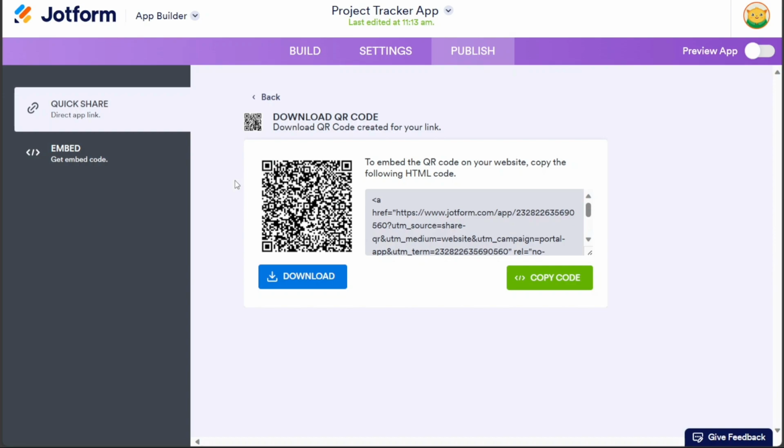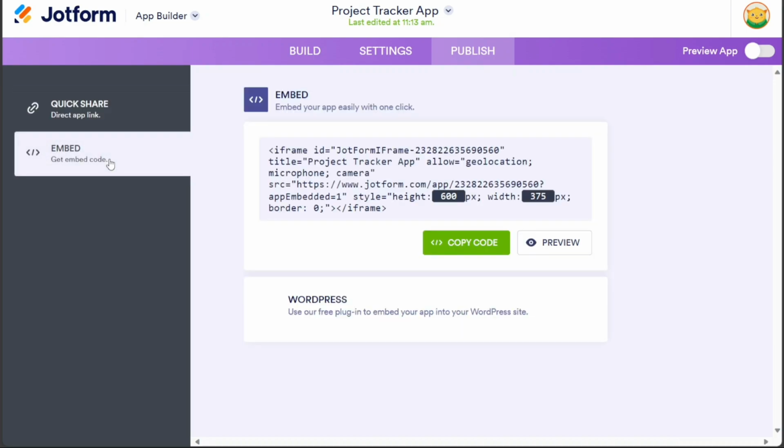If you want to embed your task tracker app in a website, click on the Embed section in the left menu. Copy the provided code and paste it into any website to seamlessly integrate your app.